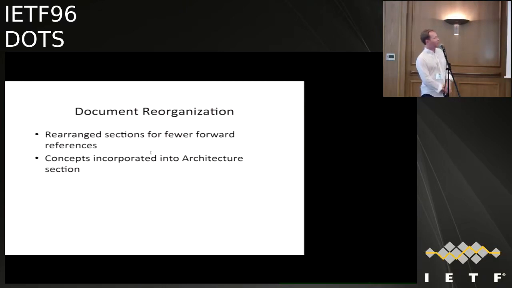So the reorganization was primarily to eliminate a bunch of forward references in the document. And we've incorporated some of the concepts into the architecture section. Next slide.